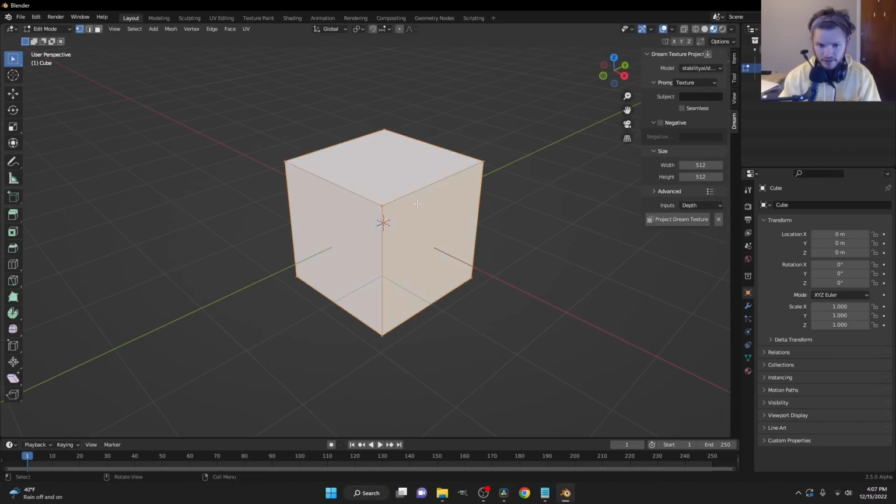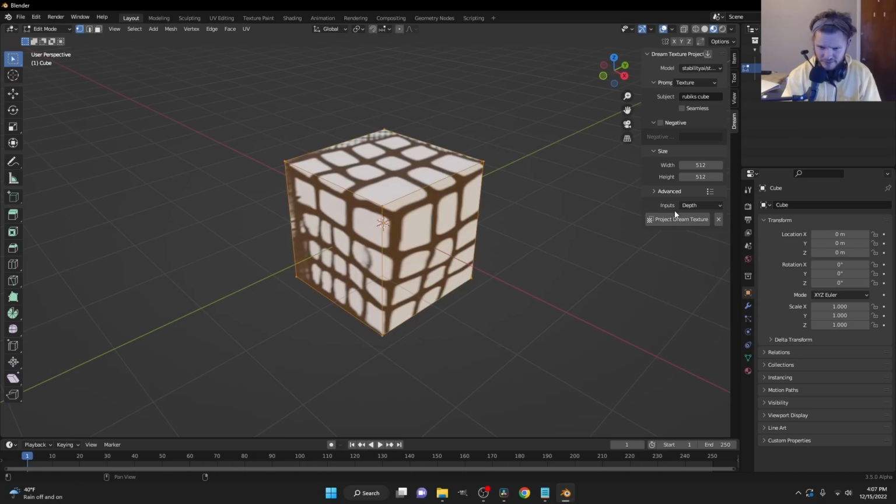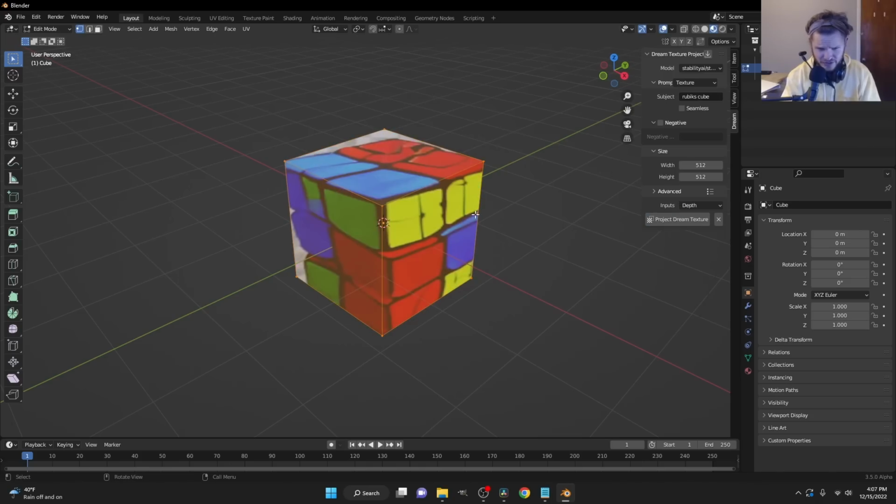So let's say we have a cube. I'm going to go into edit mode so we can use the Dream Textures depth, project dream texture. And I'm going to use Rubik's Cube. So I want to texture this with a Rubik's Cube. You project dream texture, it's going to do its best. And you can see it's kind of making a Rubik's Cube, but it's glitchy and it has more squares than it should and it looks very weird.